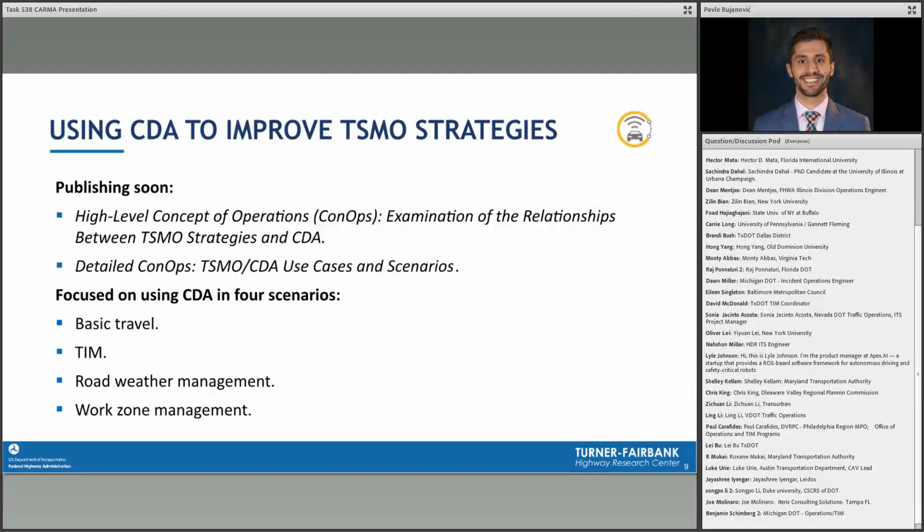Okay, so before we get into talking a little bit more about some of the use cases that we're working on and talking about the ConOps document that we've been working on as part of this project, I just want to encourage you guys to be on the lookout for these 2 documents that we will be publishing soon. The first one is the high-level concept of operations, examination of the relationships between TSMO strategies and CDA. And then the second one is the detailed ConOps, TSMO/CDA use cases and scenarios.